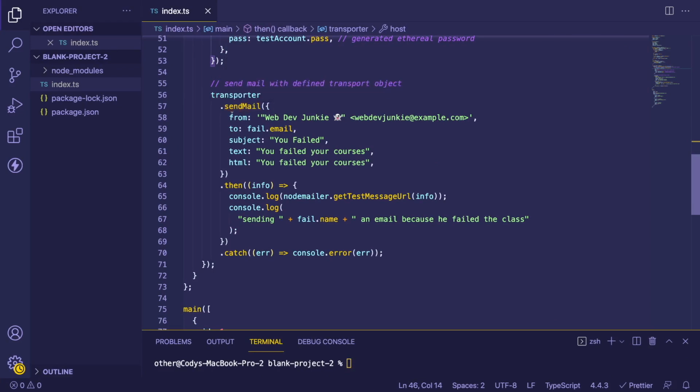So we say here, send out the mail. Going to go from WebDevJunkie to whatever the student's email is. And then when that's done using promise chaining, we then print out the email link. And then we also say sending an email to this person. And then finally, we have a catch statement.